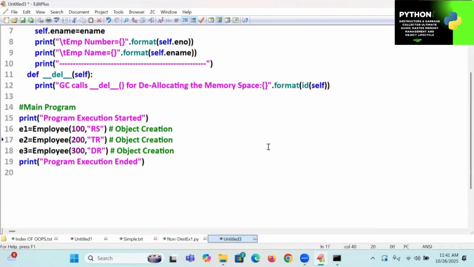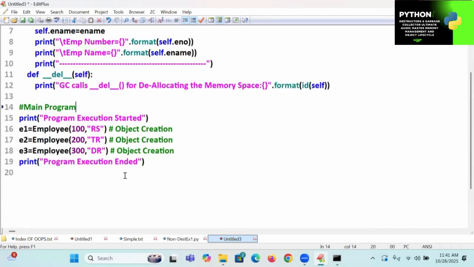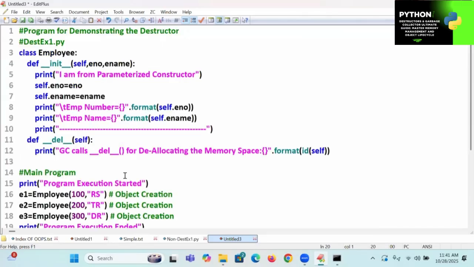The overall conclusion is that I am writing the __del__ method to show how this destructor is called by the garbage collector at the end of the program. At the same time, I am showing you the parameterized constructor. I would like to show you which object got initialized, so I am going to write the ID of self.